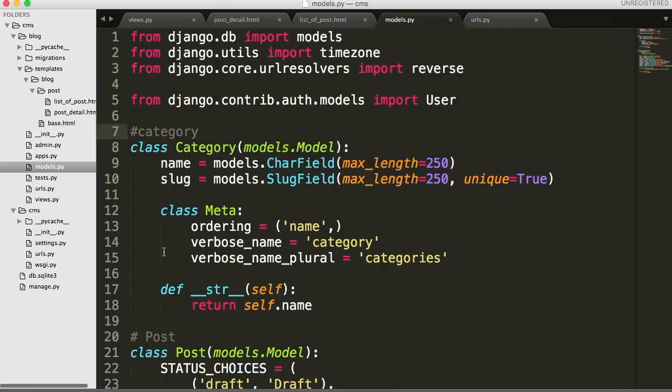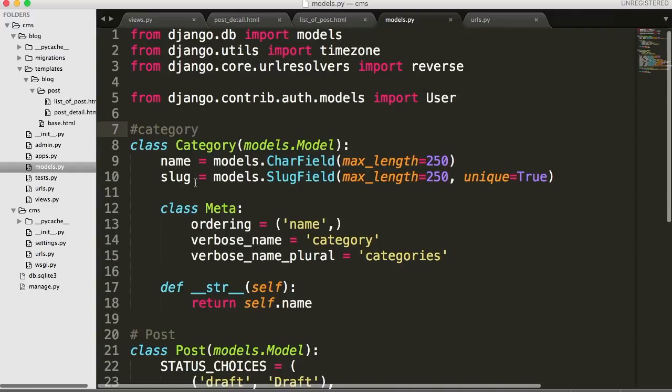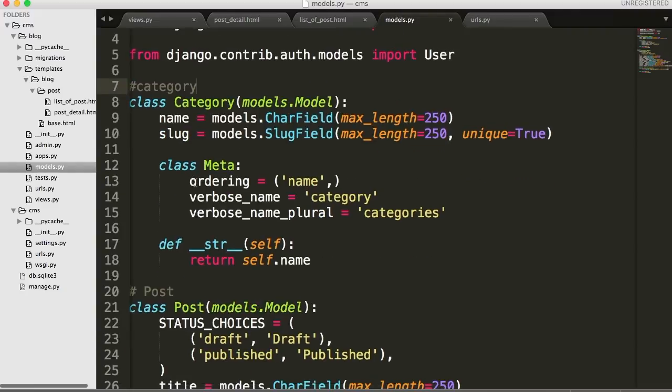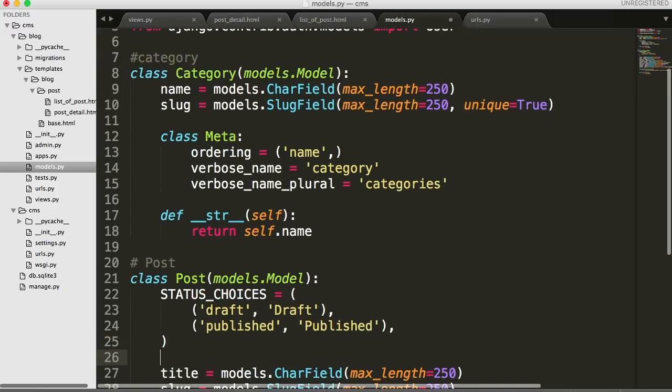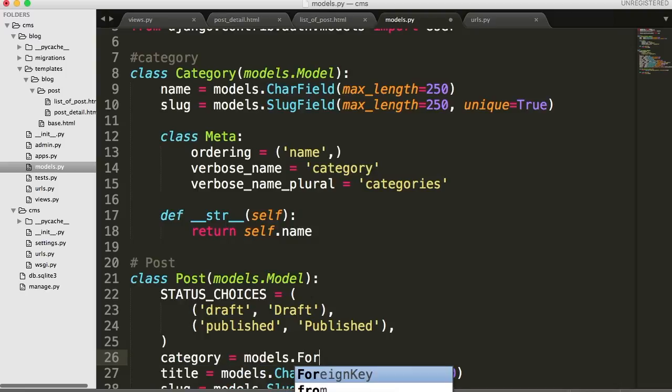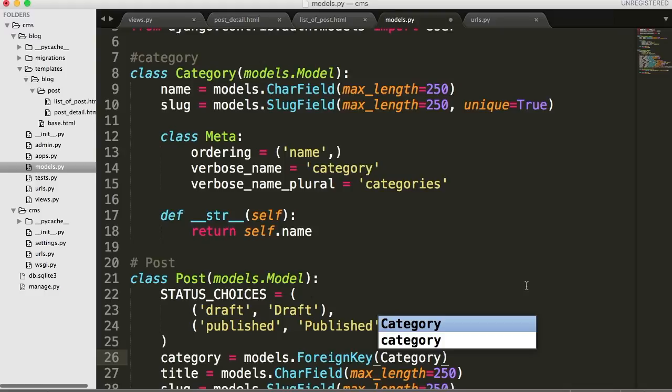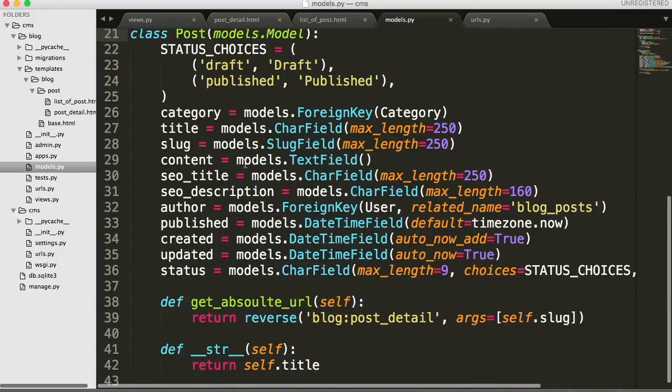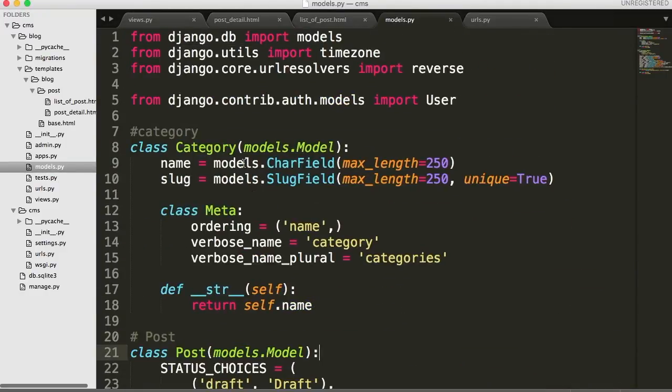Now we have to tie category or tie post in the category because it's going to be a one to many or you have many posts per category. So we're going to use foreign key. So one category for many posts. So we'll use a foreign key in here. So we'll call this category. And then we'll equal, that's not how you spell category. Category. And then models.ForeignKey, I'm sorry. And we'll put Category in here. All right. So now we tied post into categories. All right. So that's pretty much how we create categories for our posts.